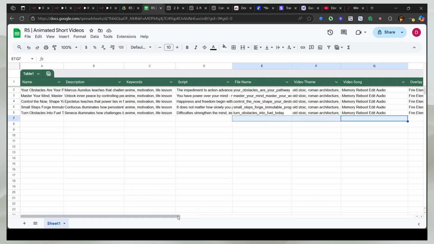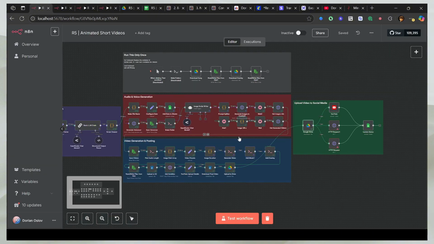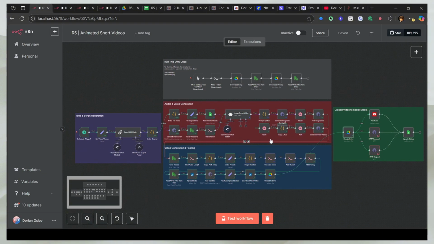Now this node just flips it to published actually. So if you just flip it, you'll get this. So that is how this entire system works, and you get that image.